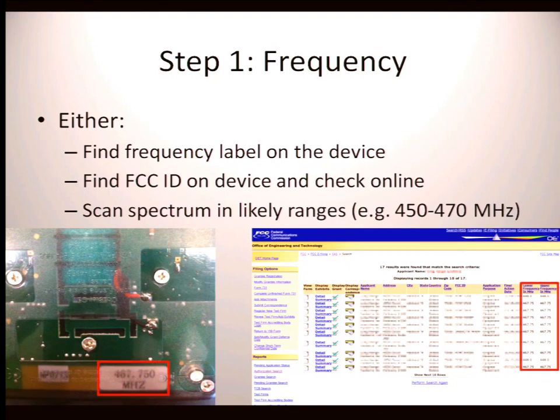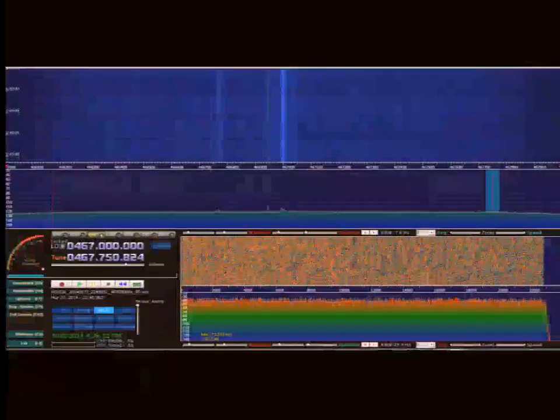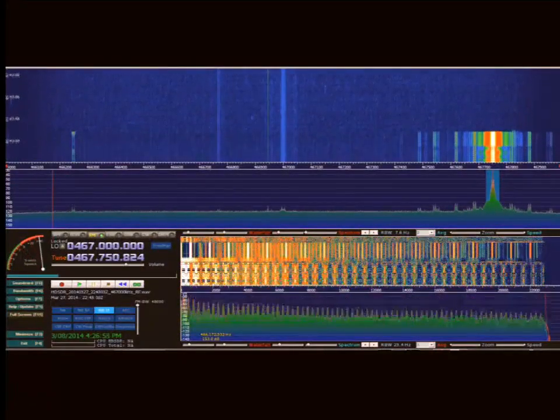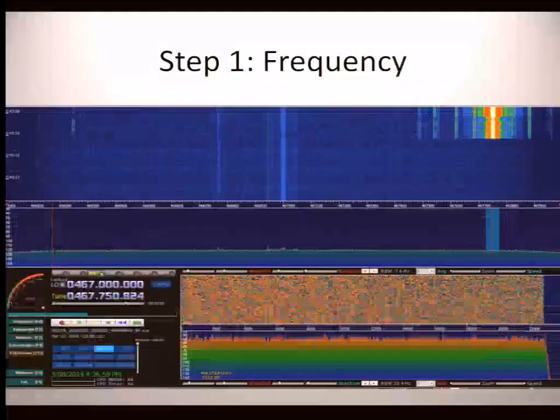You can visit the FCC's website to look at the frequency, or you can actually just scan the spectrum like we were doing at the beginning and find the transmission. What you're hearing there is actually a page going out and setting off the pager.